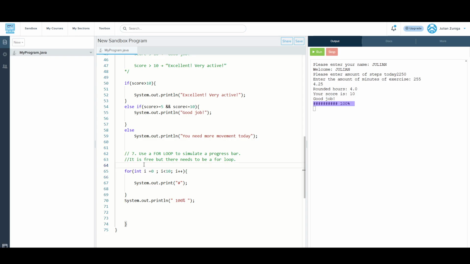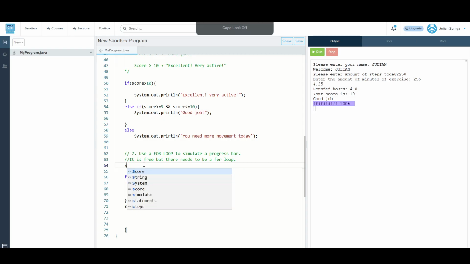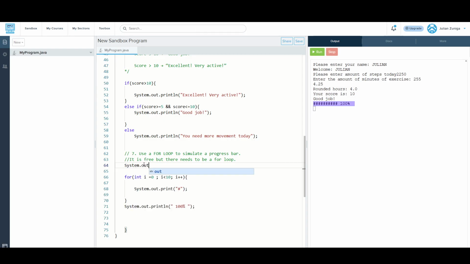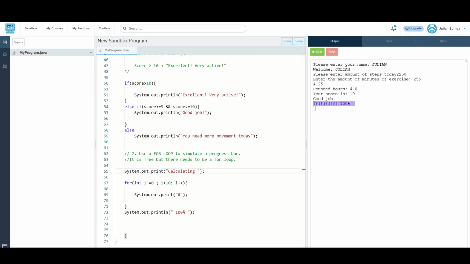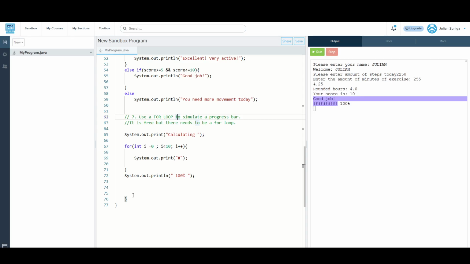Okay, before the loop, we can say System.out.println, say calculating. And that way we have the calculating also before the hashtags, and then until it reaches the 100%. So we have 10 hashtags right there. And we're done with number 7, see? And it's only been less than 25 minutes.